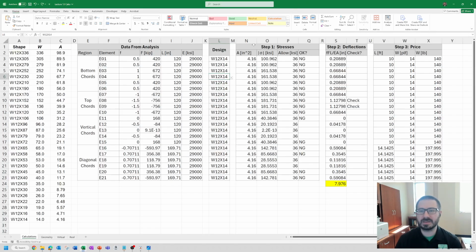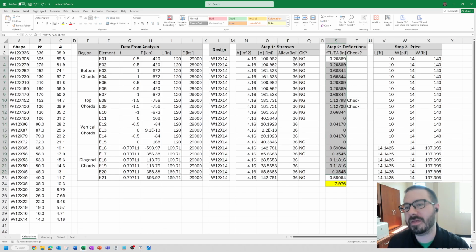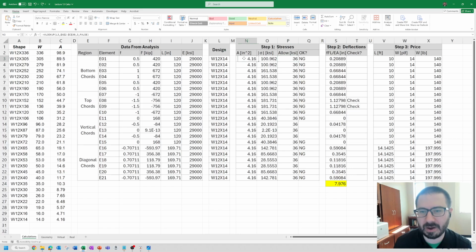So there we go. Now what I can do is set up a column for stresses and set up a column for deflections. One of the things I'm doing for the stresses is saying, okay, here's the area, and again, I'm looking the area up. So what is the stress? The stress, if I were to use this section, is the big F divided by the A. I get this. This is my sigma allowable.